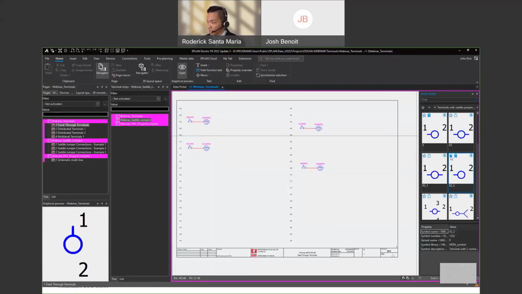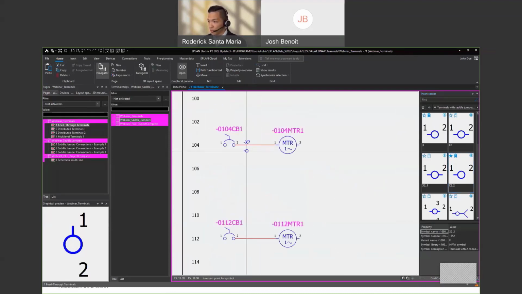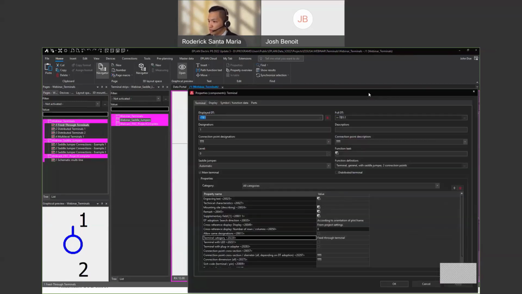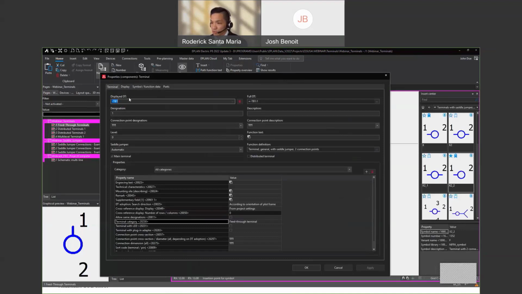With the insert center, I can set this as my favorite, and also I can tag it so that I can group them with my commonly used devices. Now that I found it, I can simply drag it to my schematic and place it in between two devices. For example, I have here a circuit breaker and a motor. As soon as I place it, EPLAN determines the device tag. Since it's my first one, it'll be TB1.